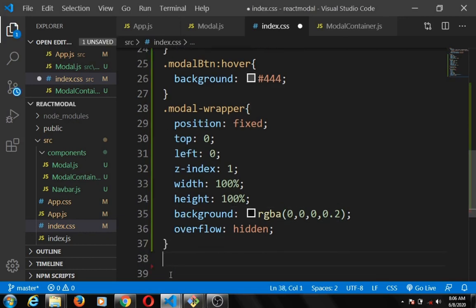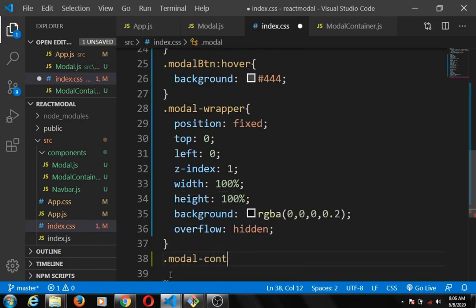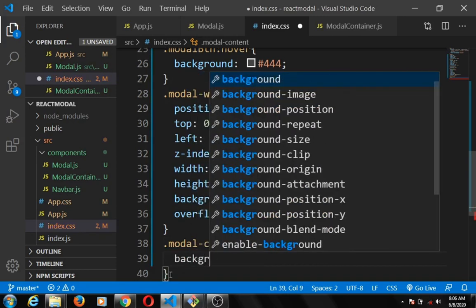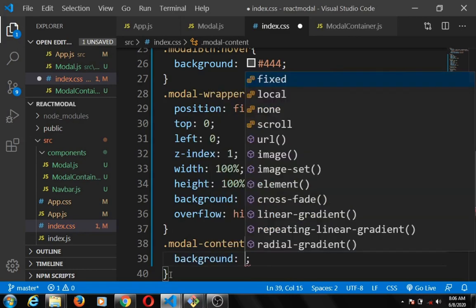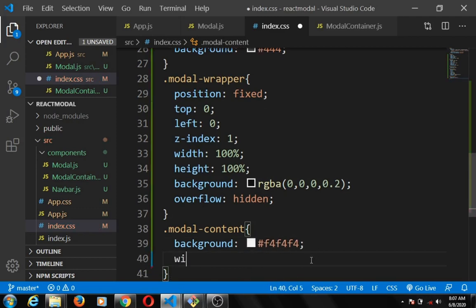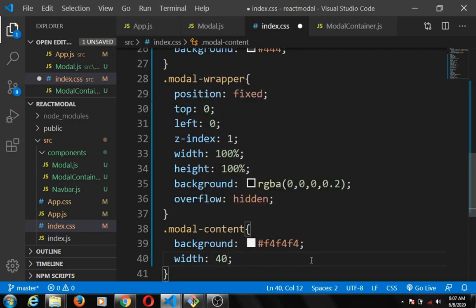Okay, the module content class, we're going to give the background kind of a little bit of white, but it's still white. Choose the width, depends on how big you want your module to be.